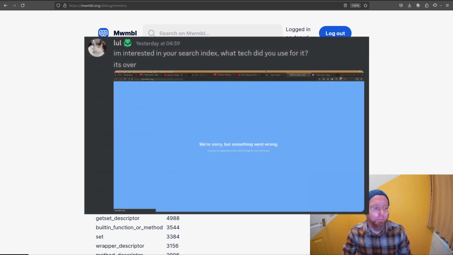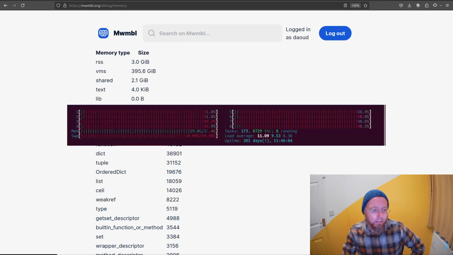So I got this message on Discord where someone was getting the blue screen of death, the Nginx blue screen of death, for our search engine Mwmbl, which is written in Python. I wasn't sure why we were getting this because I had hardly made any changes to the code in the last few days. And when I logged in to the server, this is what I saw. Extremely high CPU usage and extremely high memory usage.